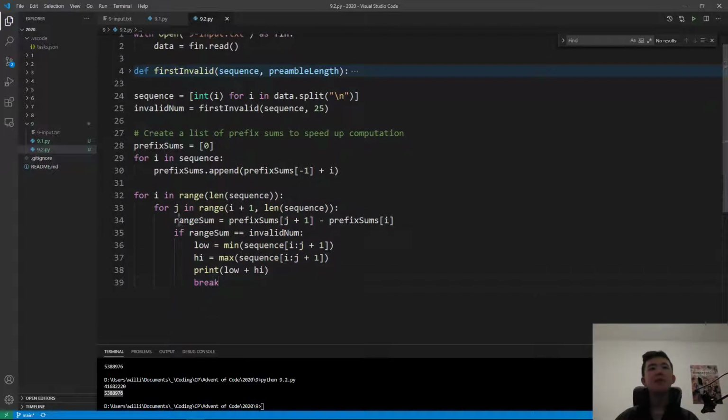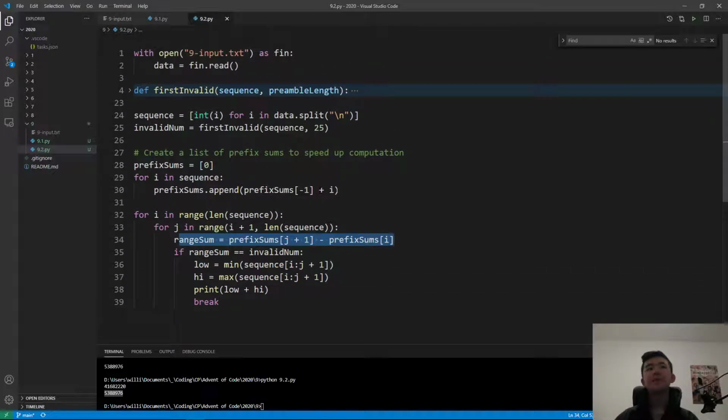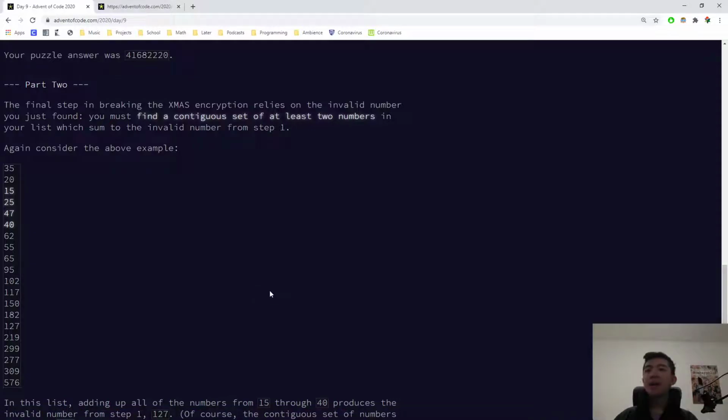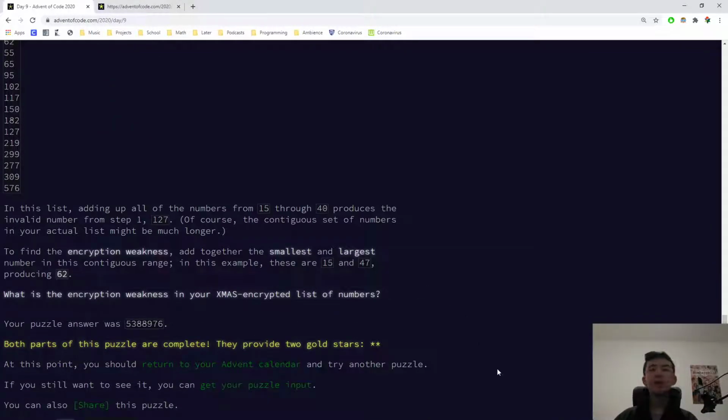We find the sum using prefix sums, and this is our pre-computation. We compute the sum of the range. If the sum of the range is valid, equal to the invalid number, then we take the minimum and the maximum of that sequence, add them together, and then print it out. So yeah, that's it for part 2 explanation.